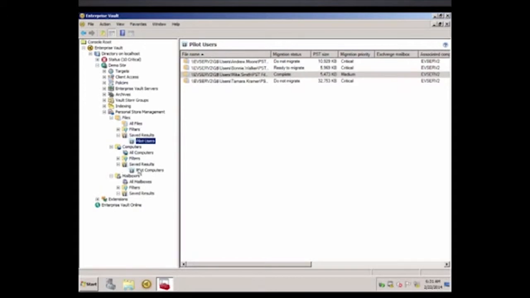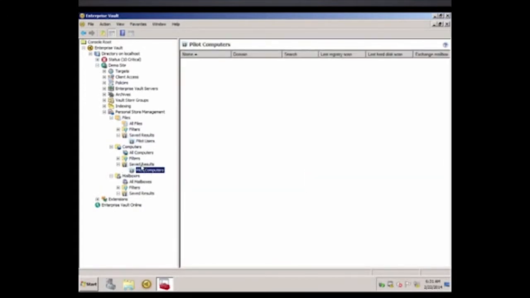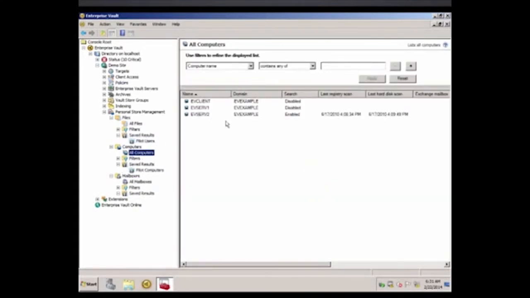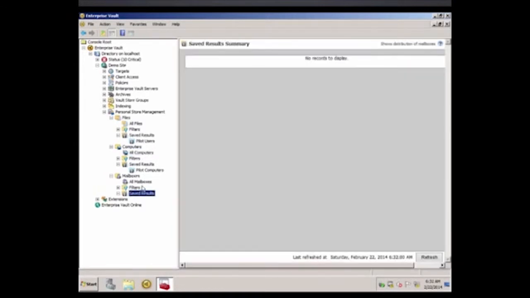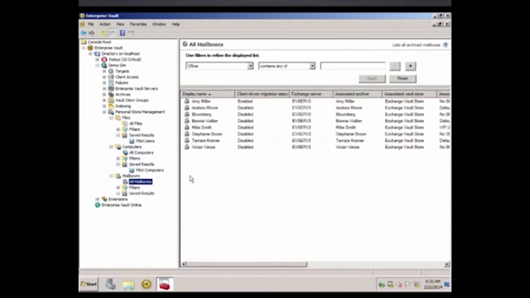Similarly, for computers, you can create a list of pilot computer users based on a query. Similarly, for mailboxes, you can also create saved result folders for mailboxes. That concludes the demo of saved results.